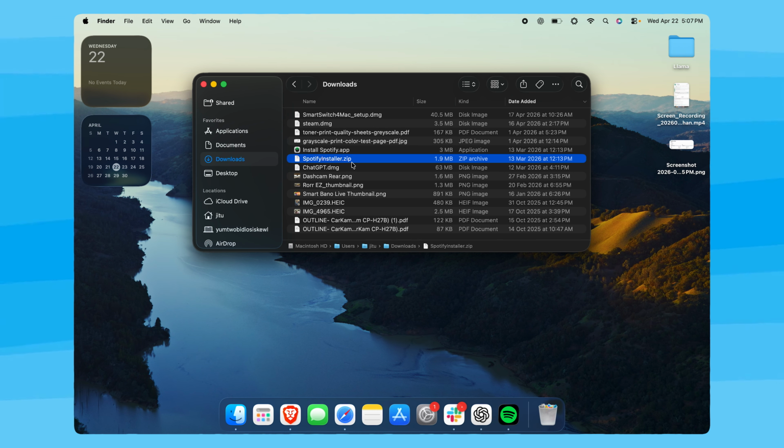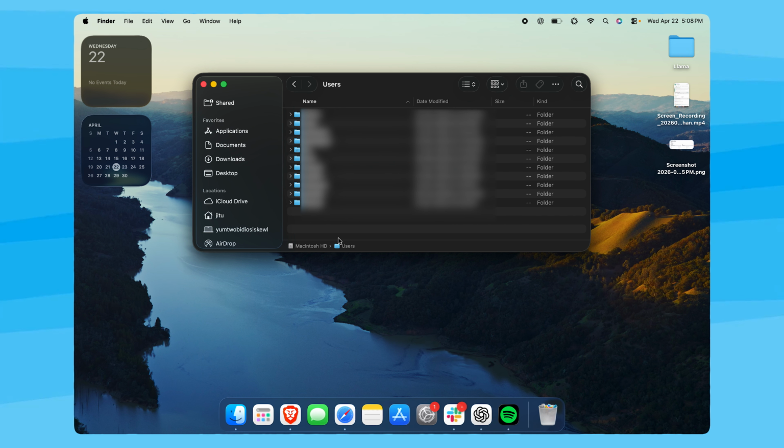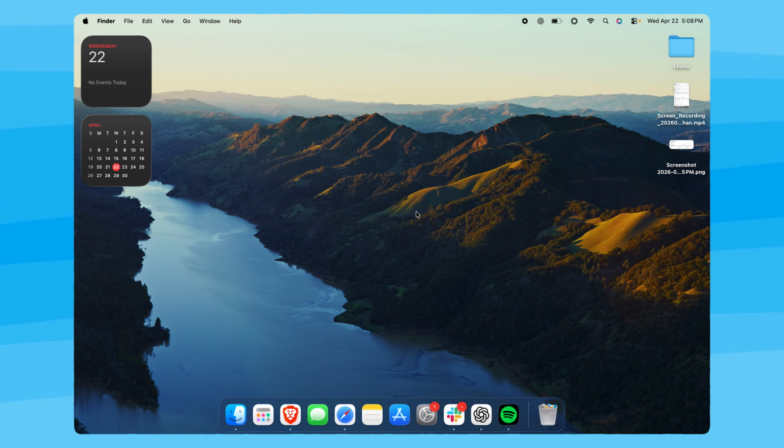Now every time I open up a folder, for example, I've gone to Downloads and selected ChatGPT, you can see Macintosh HD, users, my username, downloads, and then the file itself. To go to the users folder from here, I can just click on users and I am in users. And those are the two very easy ways to go to the users folder.